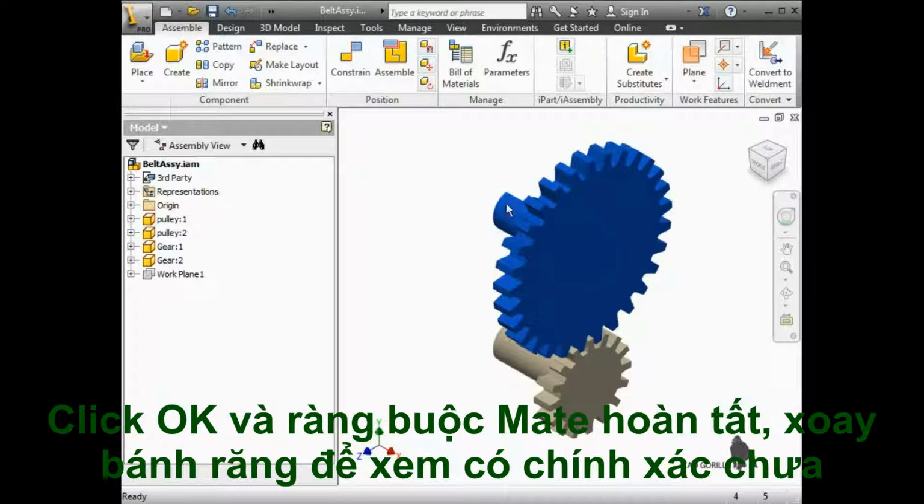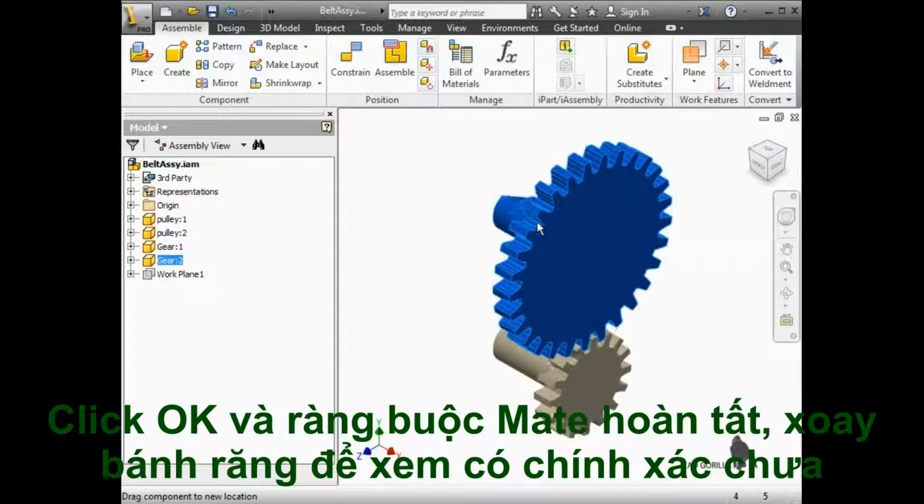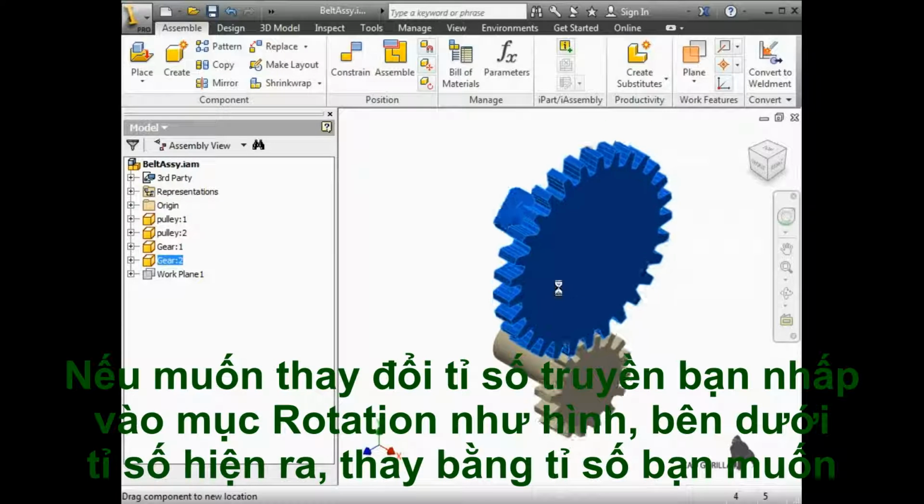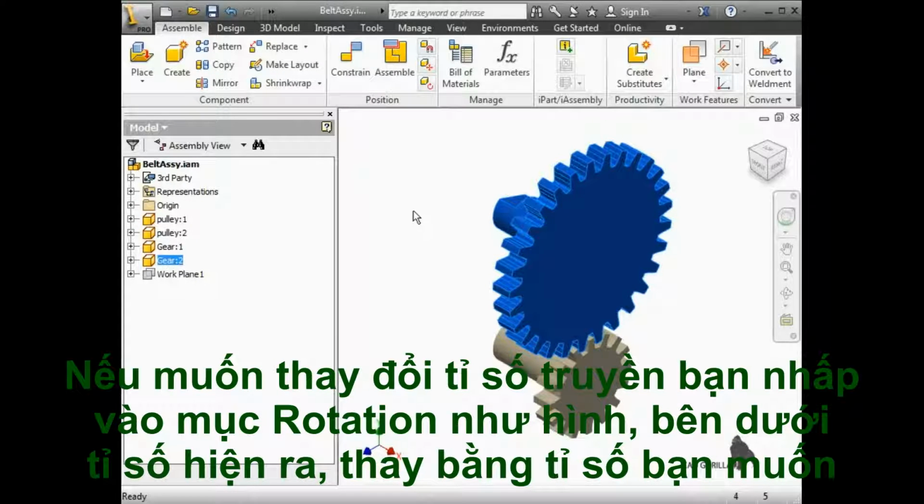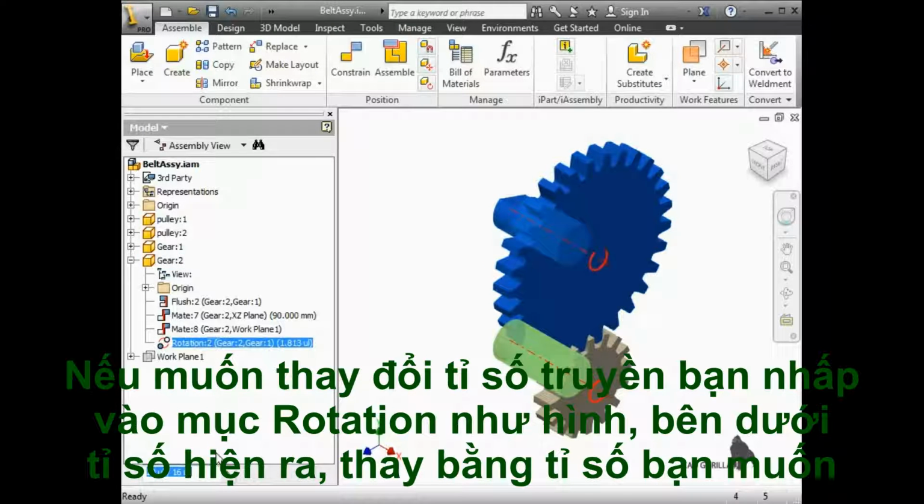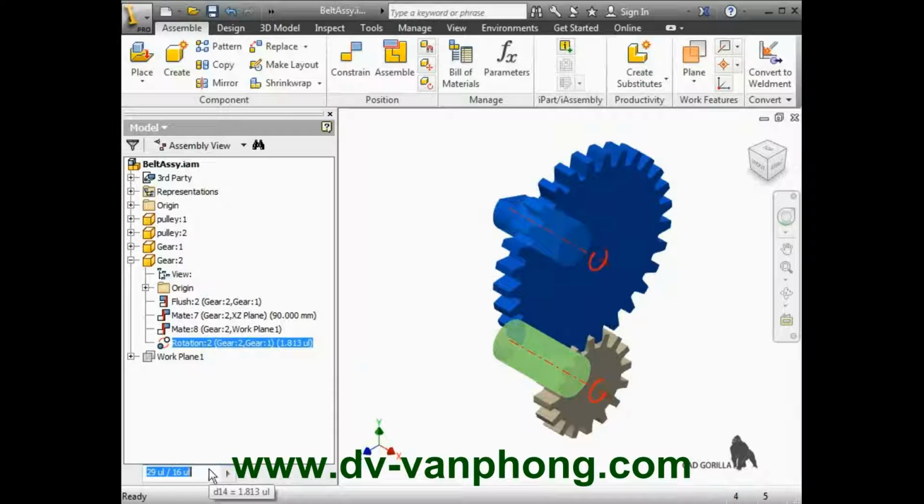I'll rotate the gears to make sure the direction of rotation is correct. If you have to change the gear ratio, just click on the constraint in the browser. The Edit field shows you entered 29/16, so you can just update the number of teeth. Keep in mind, this is only a simulation. The gear teeth are not actually interacting and may in fact be overlapping.